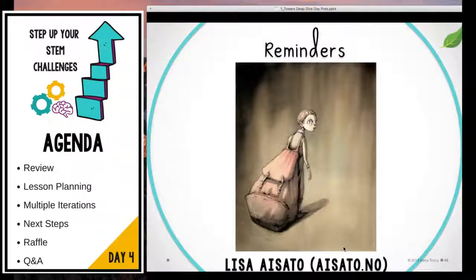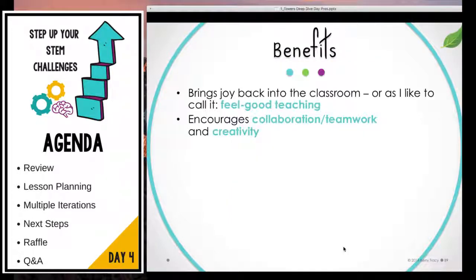And just a reminder before we do the raffle and the Q&A: a lot of times this is what school feels like for our students, and it doesn't have to. Fun doesn't have to be a bad word. Fun can be rigorous and beneficial. So if you're ever in doubt, wondering if this is worth your time, don't wonder. And if your administrators need to be convinced, here are some of the benefits.